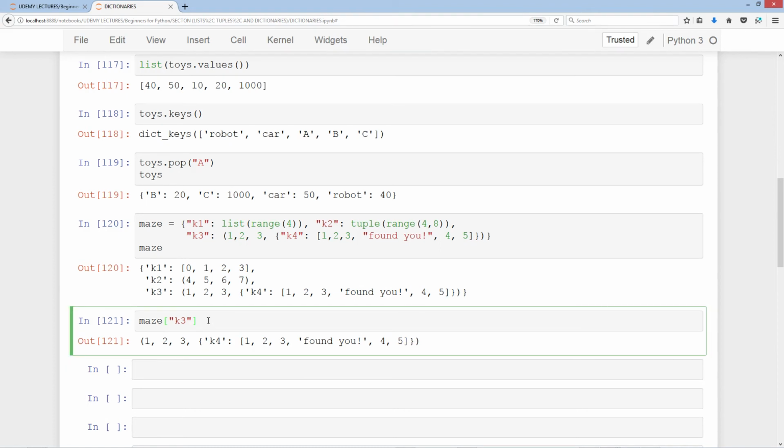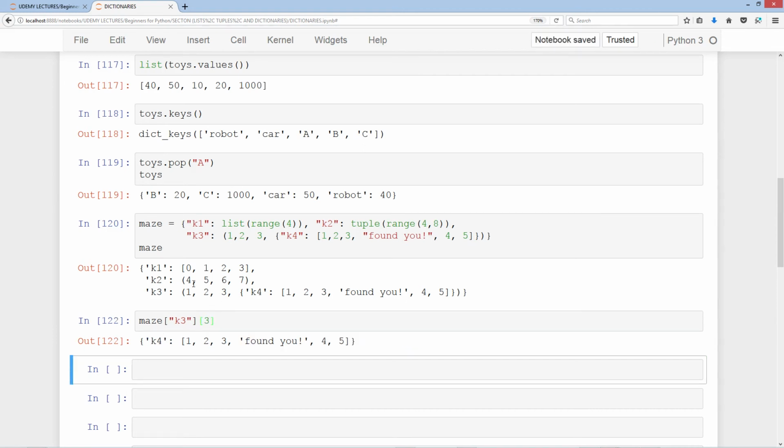And then we want to do 3, because 1, 2, and 3 are the 0, 1, and 2 elements, and then you want the third one here, so 0, 1, 2, and 3. Then we'll do K4, and then it's simply a case of 3, and then you have found you.